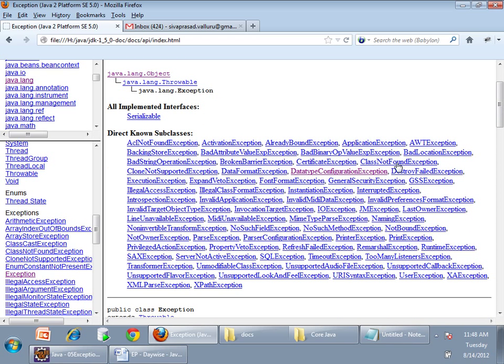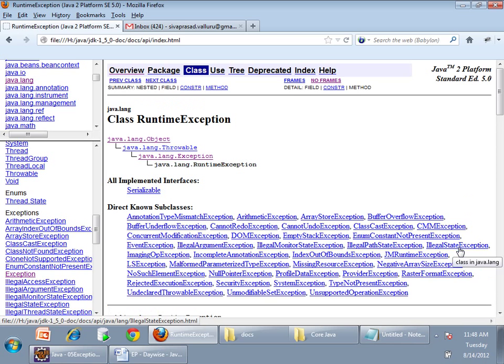Under that exception, see, these are all subclasses. There is one thing you need to understand here. There is a class called RuntimeException, an exception which can occur at runtime. And if I click on this RuntimeException, there are a lot of subclasses of RuntimeException, right?